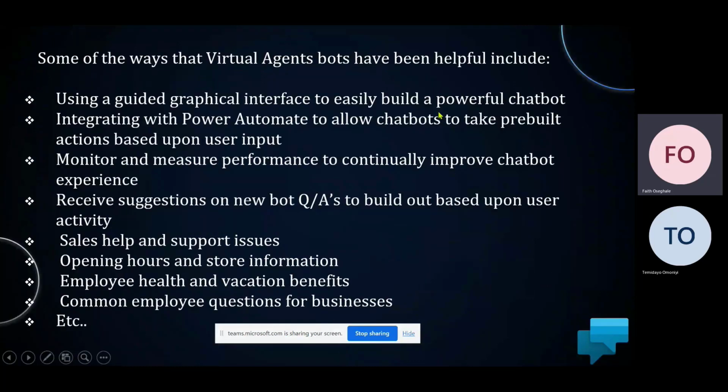So there are some ways that the Microsoft Power Virtual Agents have been very helpful. It uses a guided graphical interface to easily build a powerful chatbot. Like I said earlier, you don't necessarily need to have knowledge of coding. You have a choice. You could either code or not.